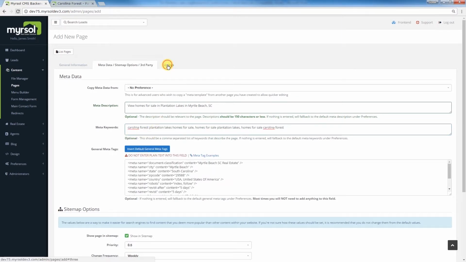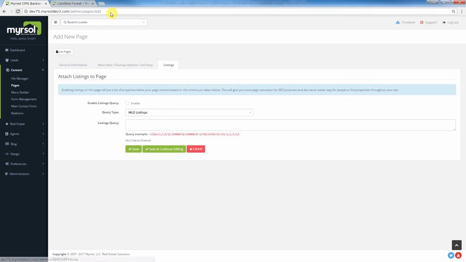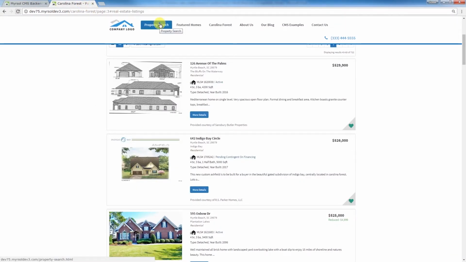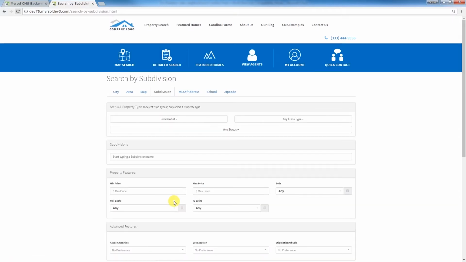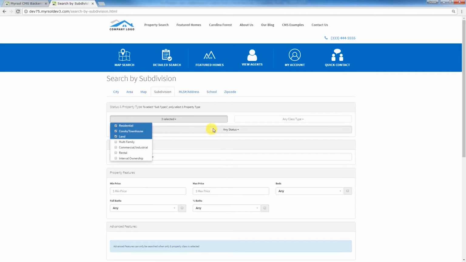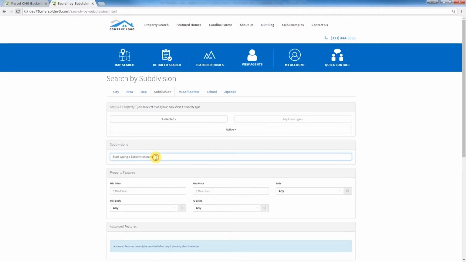We'll do another listing query here and make sure you reset. This one's going to be by subdivision. So always reset your search before you build a search to clear everything out. And we're going to choose three classes, residential, condo, and land, and we'll choose some active and pending, or just active. And that was Plantation Lakes, so I'm going to start typing. It's going to auto-populate the matches. There it is, Plantation Lakes. And I'm just going to do a search now.